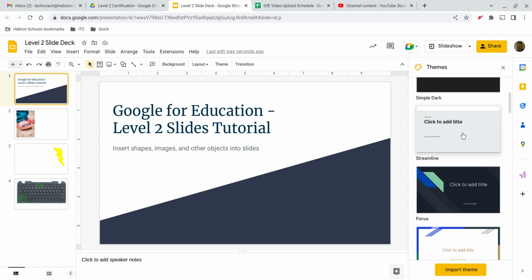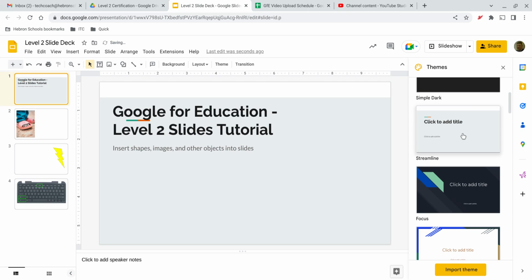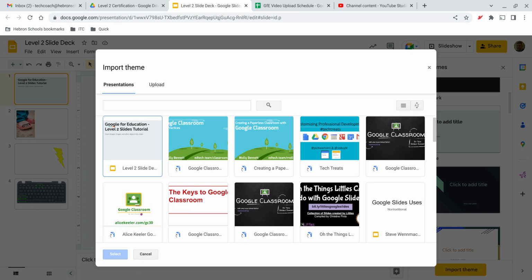Maybe you find one you like. Oh, I like this one. I click on it, and then it applies that theme to the rest of the slide deck. And these themes will come with different layouts for the different types of slides that you may have, whether it's title and content, whatever. Or you can import a theme.